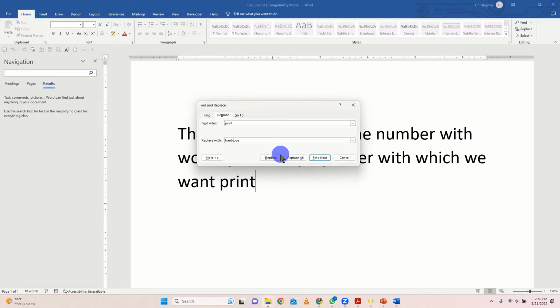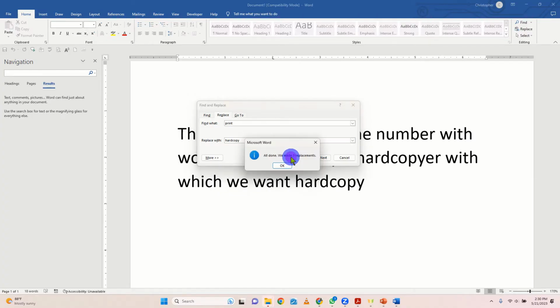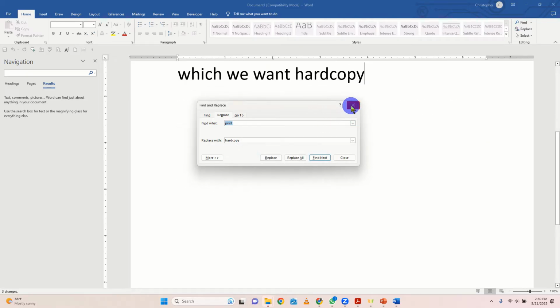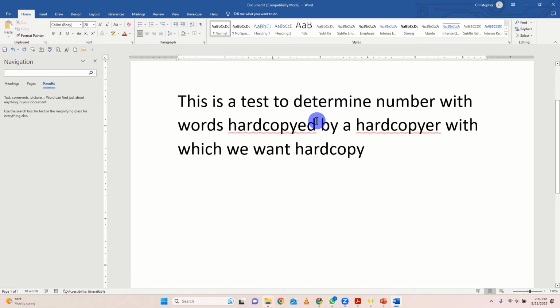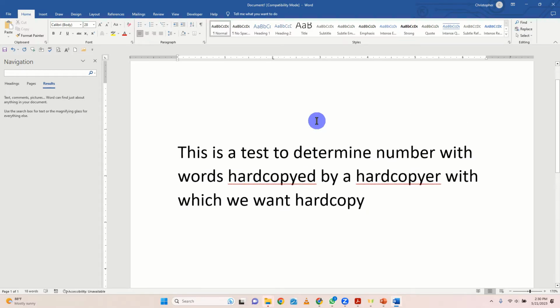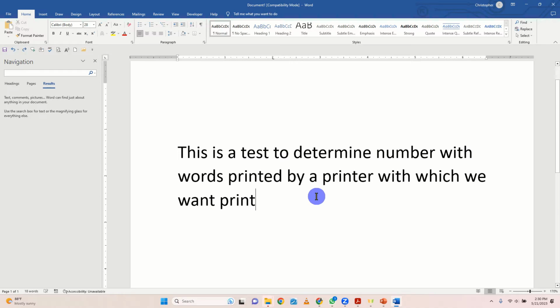All right. If I click replace all, notice what happens here. Every single one of them was replaced. Print, printed, printer, hard copier, and this was printed. Let me undo this. Undo. You see? It will replace even words which have the word print in it. That is the problem with replace all.